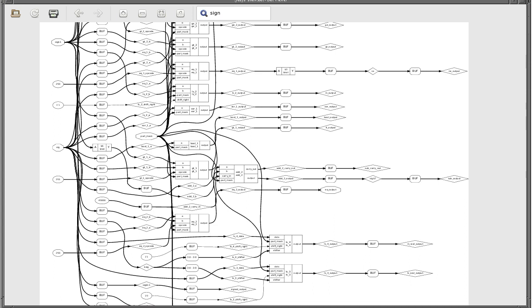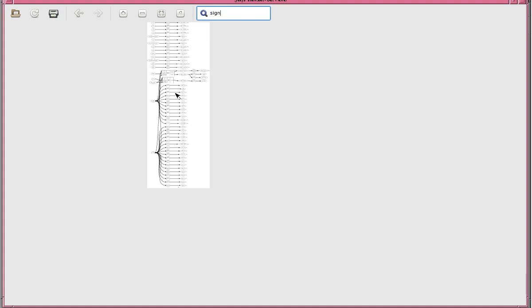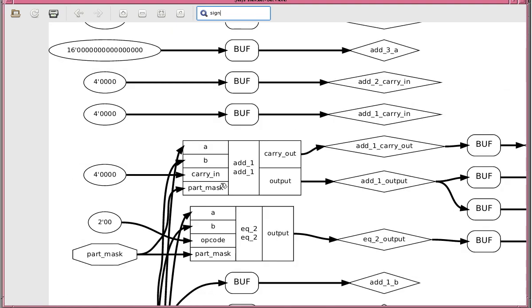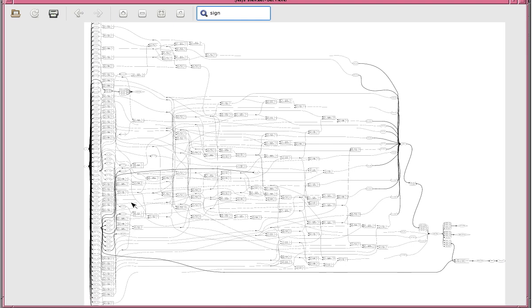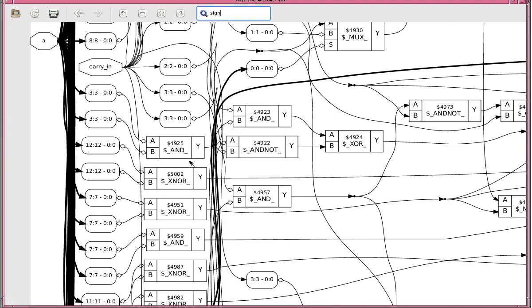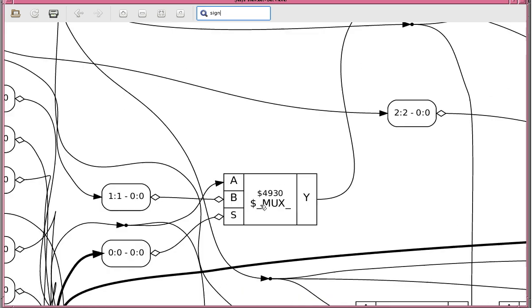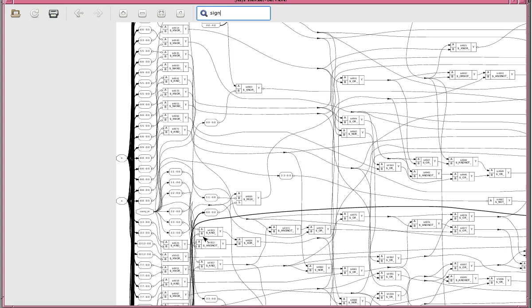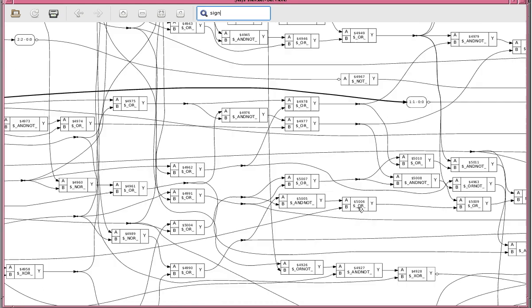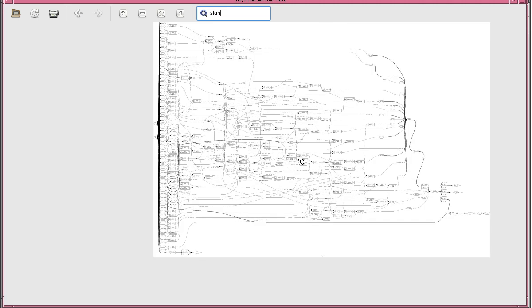Right, I didn't do flatten, so it will do it as a series of submodules when I do show top. So I will need to do show add_1. And here we go. Because I used the standard cell library, instead of LUT4 and so on, it's assumed that we're using AND cells. And here's a MUX cell. So there's an AND, a NAND gate, an exclusive NOR cell, an OR cell, and so on and so forth.